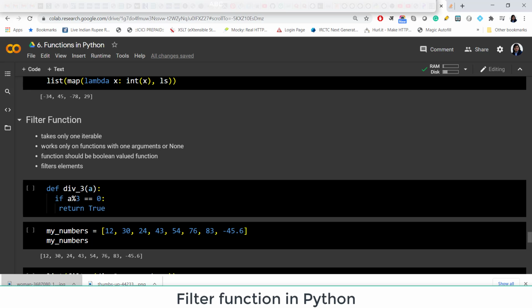Another thing is, the filter function takes just one iterable, unlike the map function. In the map function we can give more than one iterable as well, but the filter function works on a function which returns Boolean values, true and false, from the iterable. So the function should be Boolean valued, and it should take one argument only, because the filter function takes only one iterable. It filters elements of that iterable based on the function which returns true and false, as we have seen in this example.